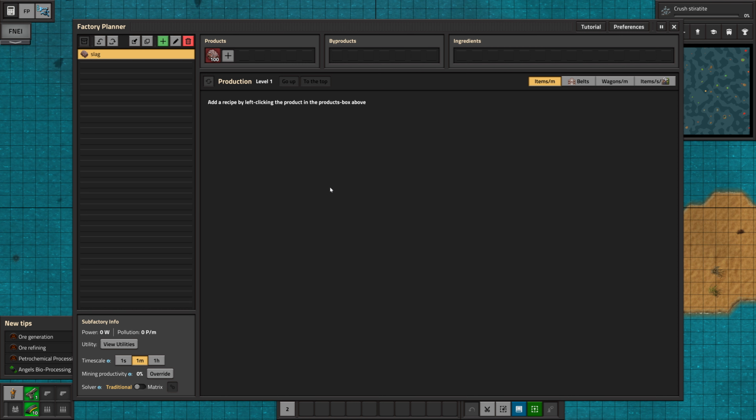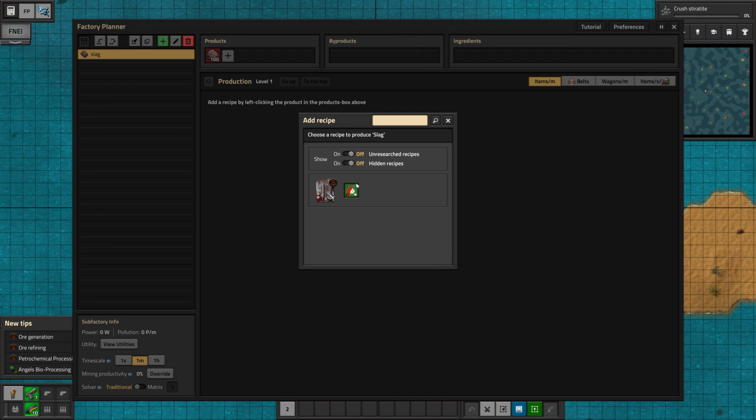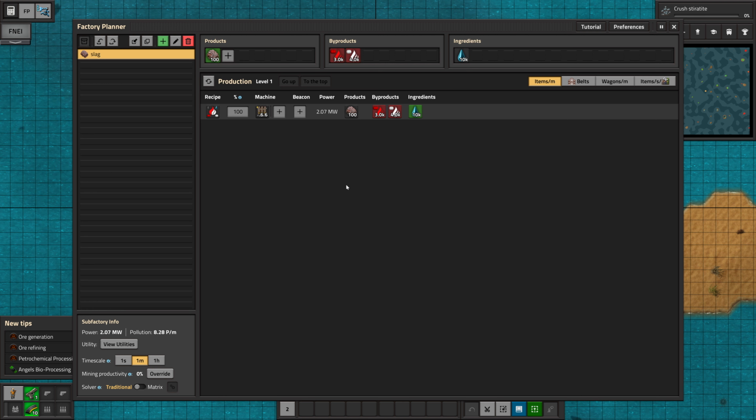run that water through an electrolyzer, and you make oxygen and hydrogen and a little bit of leftover slag, and then that slag you essentially use to do everything else in the game. So that slag, you can turn it into mineral sludge, turn that into iron, copper, everything else. If we make slag, you can see we need about 7 electrolyzers to make 100 slag per minute.